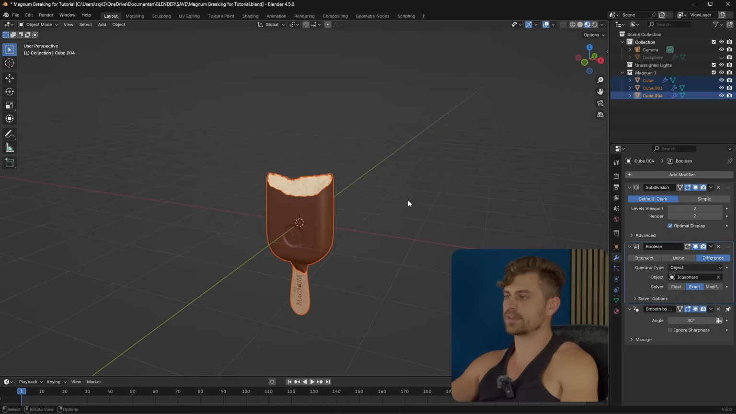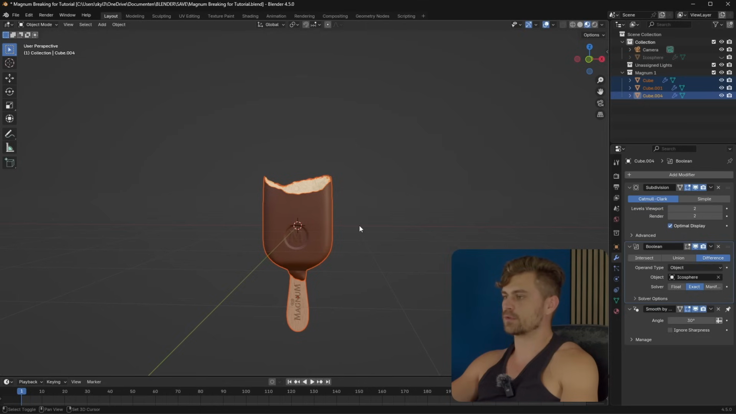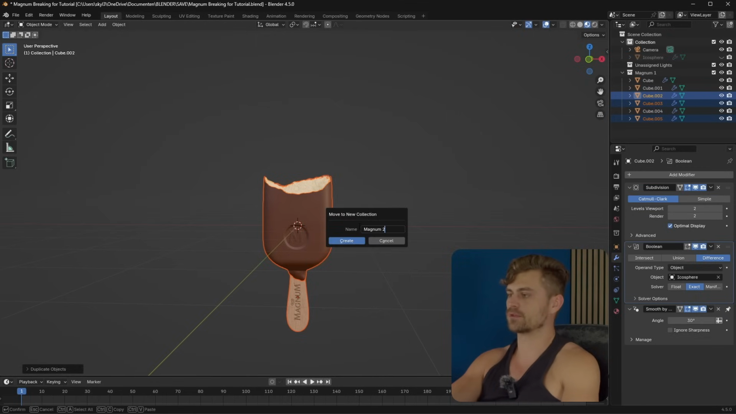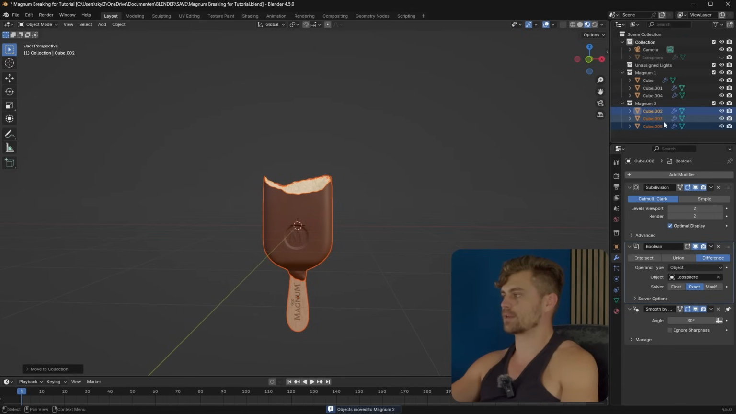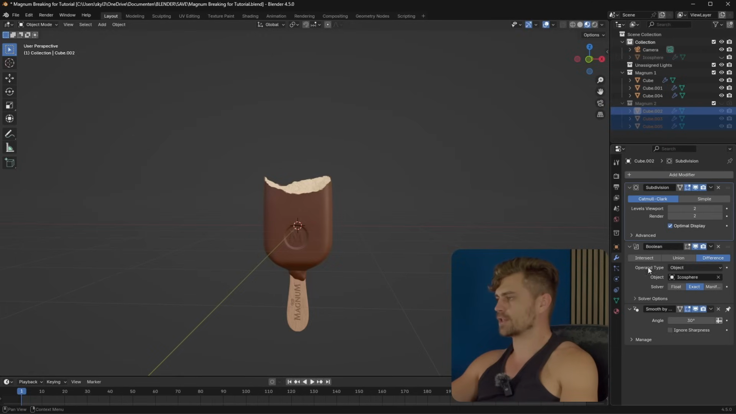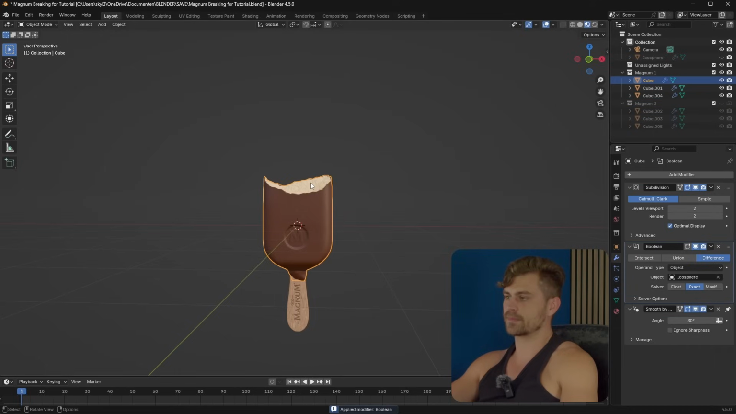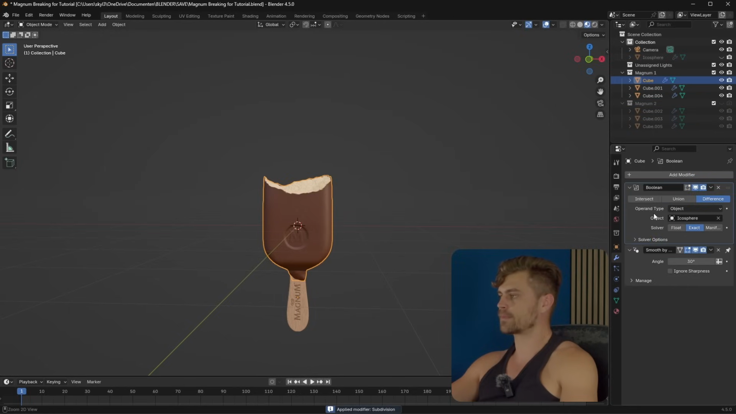So what we need to do is select all of this, then I will duplicate it, leave it in the same place, click. I will place it into its own collection by pressing M, new collection. This will be Magnum 2 or Magnum Top, give it whatever name you would like. I will turn this off for now so we can only see the first one that we created, and I will go into the subdivision and the Boolean and apply all of those in order. Now do the same for this one.